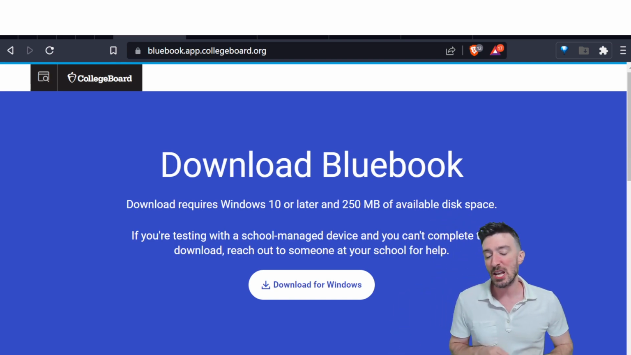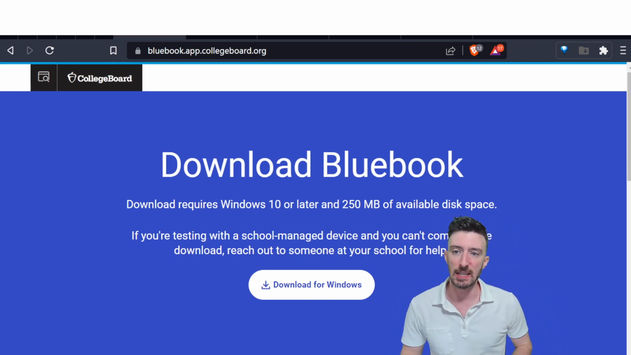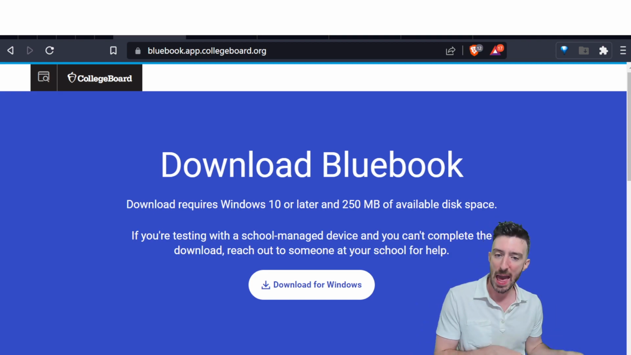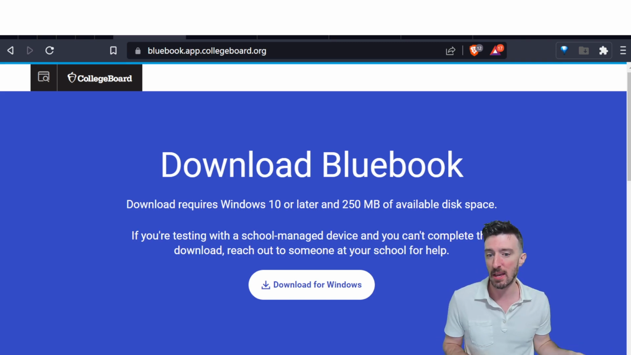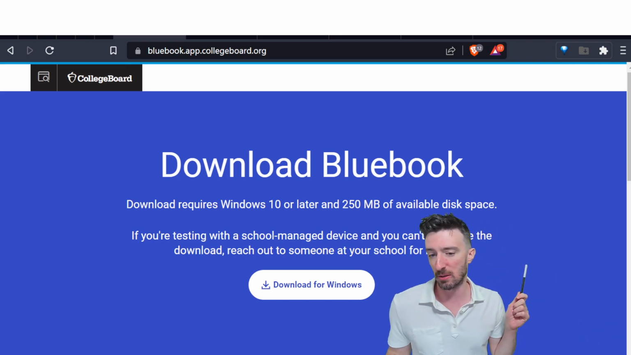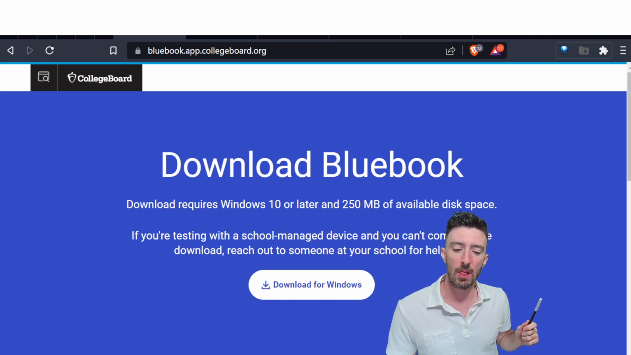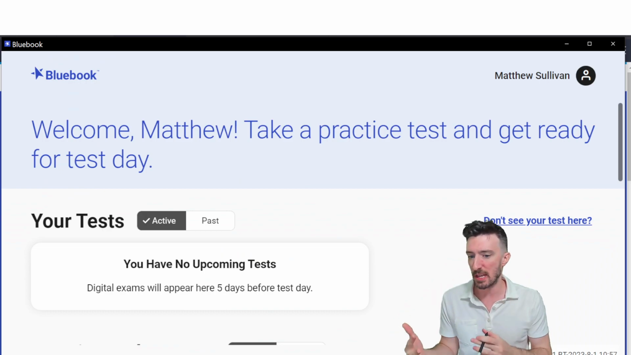We got ourselves a new digital SAT. Link for this new app is in the description. This is the app that you're gonna use on test day, and it's also the app where you're gonna access the practice test.